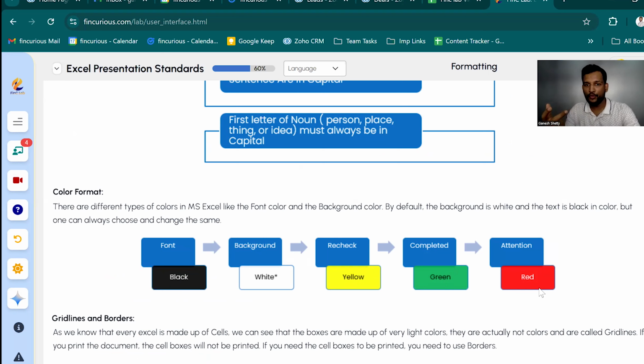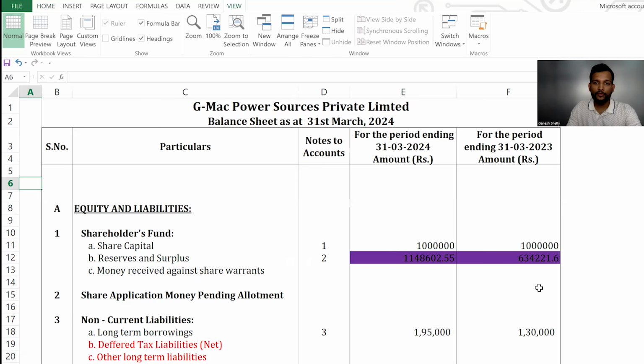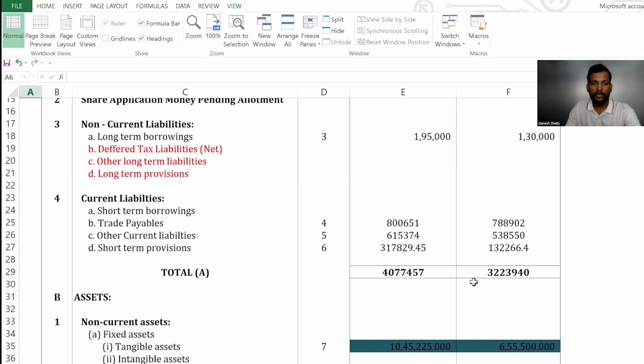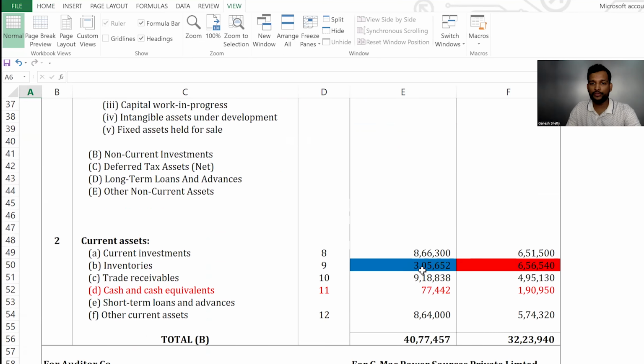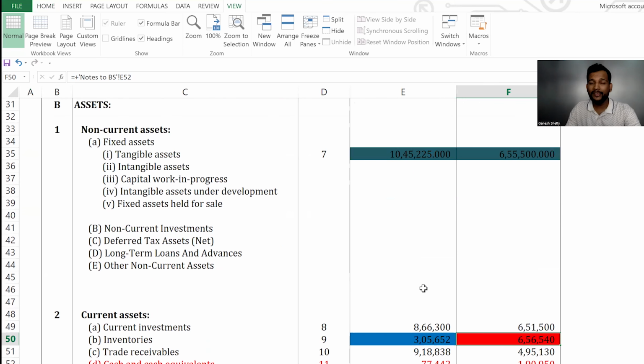And then I'm going to keep certain color coding, like recheck if there is any, I'm going to use yellow, and if it is completed, then I'm going to use green. And if I want some attention from my manager, then I'm going to make it red. So here what has happened in this report, different color coding has been used. Blue, red, and font also changed into red. All these are not good, right?